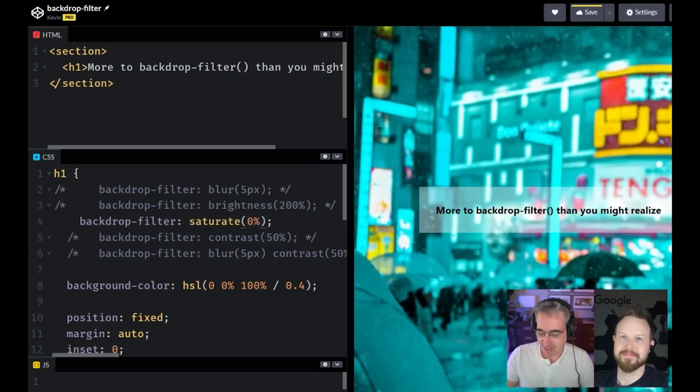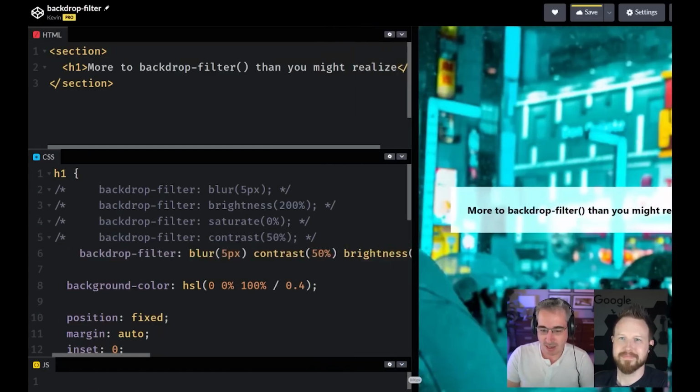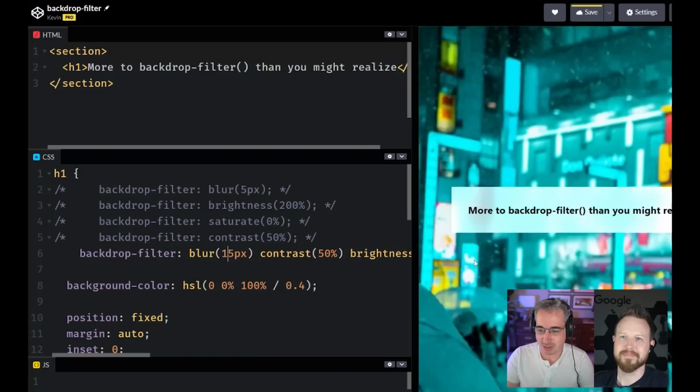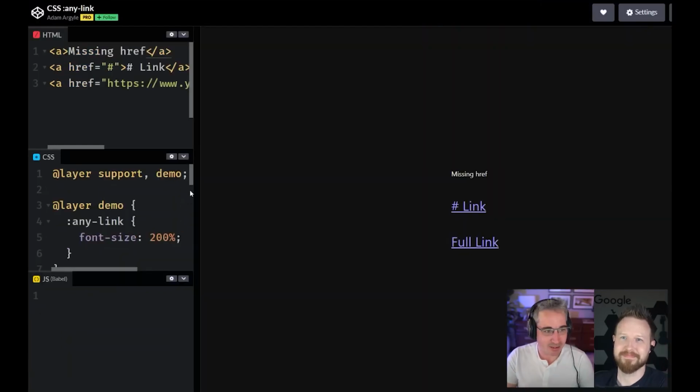You can change the saturation to desaturate what's behind it, or you can play with the contrast on there, reduce the contrast or increase the contrast, whatever you want. Or, of course, you can combine a bunch of them together, just space separated, no commas. This one's probably a little bit overdone, with the high brightness, but you can come in and do whatever you want with it and have some fun with your backdrop filters and get some interesting effects going on.